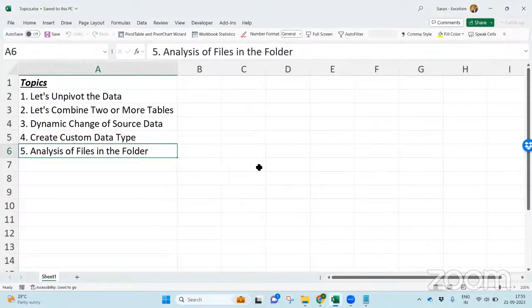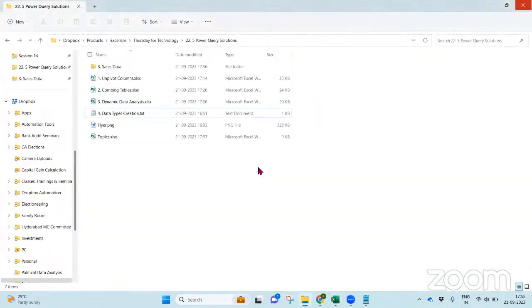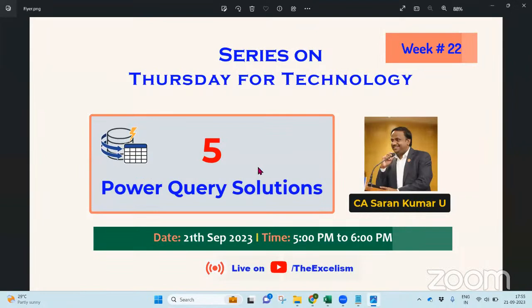This is about the fifth topic, analysis of files in the folder. Okay, so all the working files I kept here, guys. For today's session, that's all. I hope you all got some knowledge.